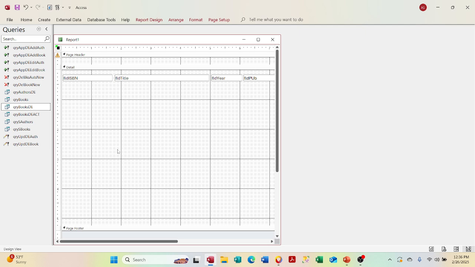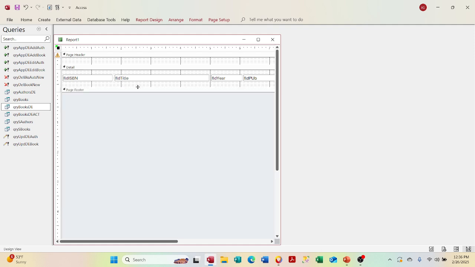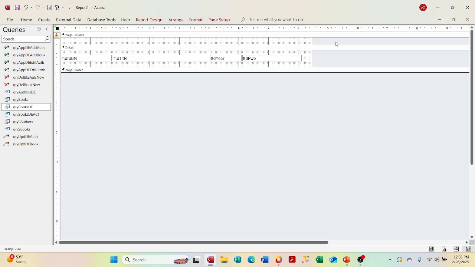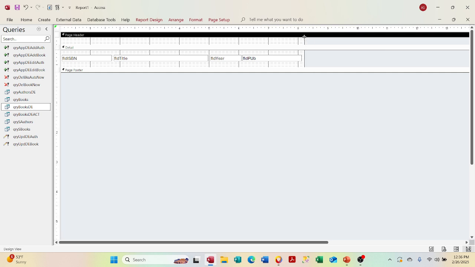Now, we have to make sure that we have the least amount of space between, let's see.